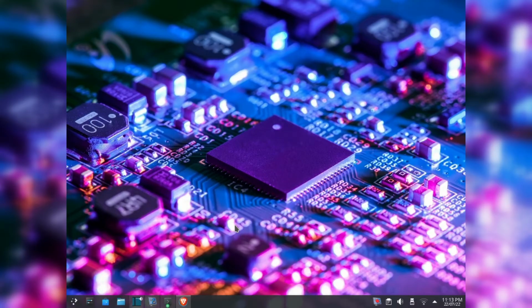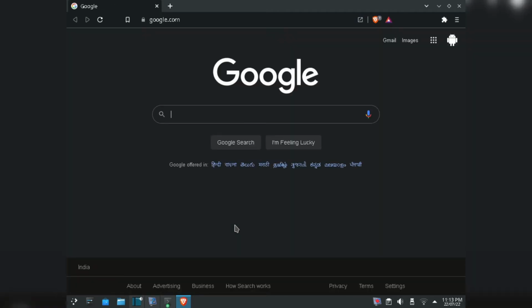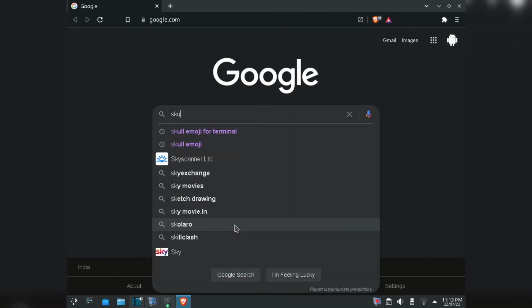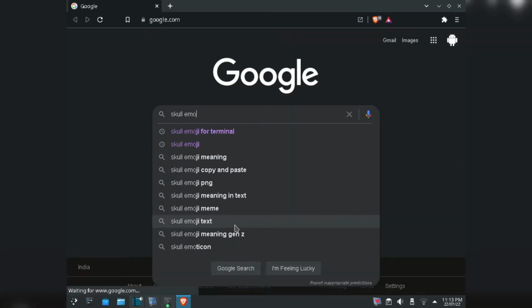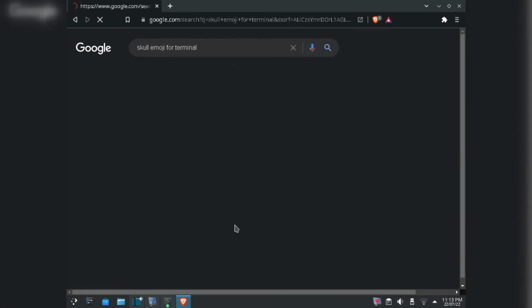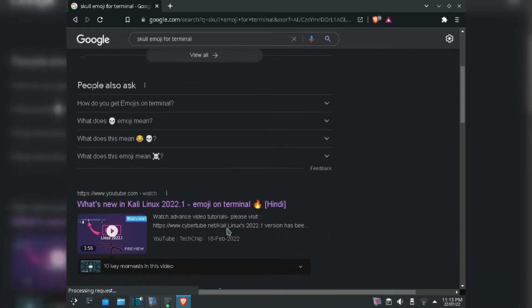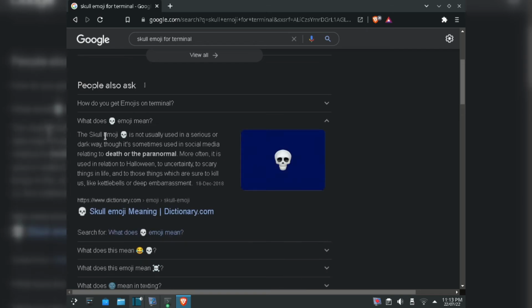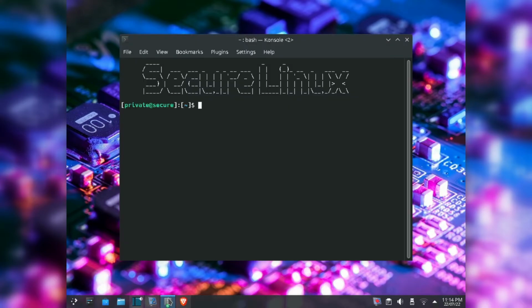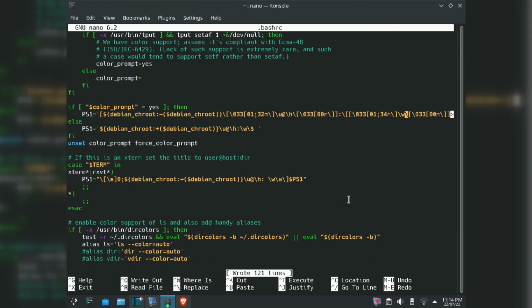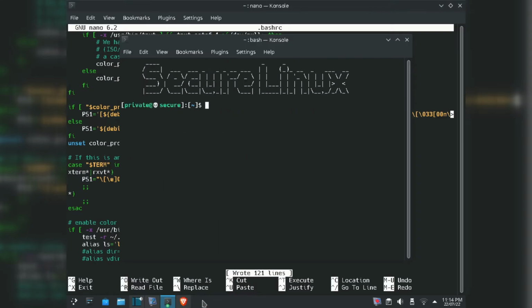For giving the emoji, just open any browser and search skull emoji, then copy it. And paste the emoji between username and system name. After this, save the file so we can see the emoji appears correctly.